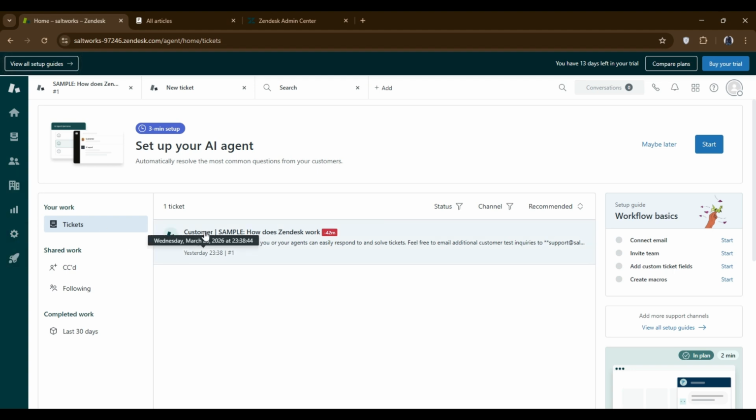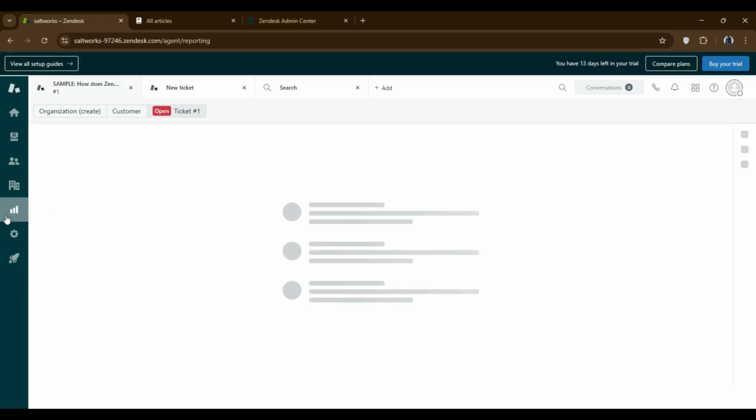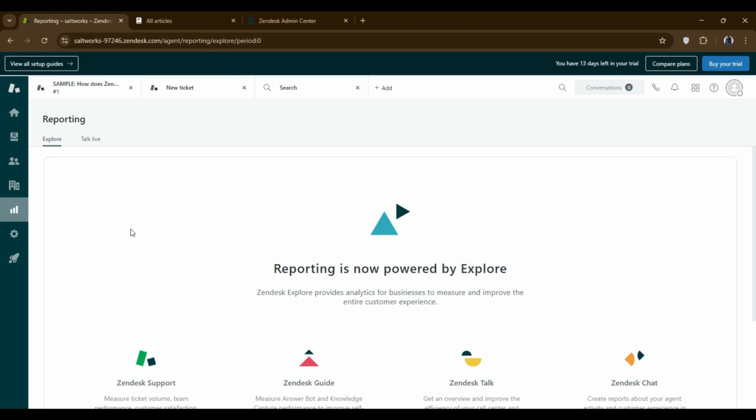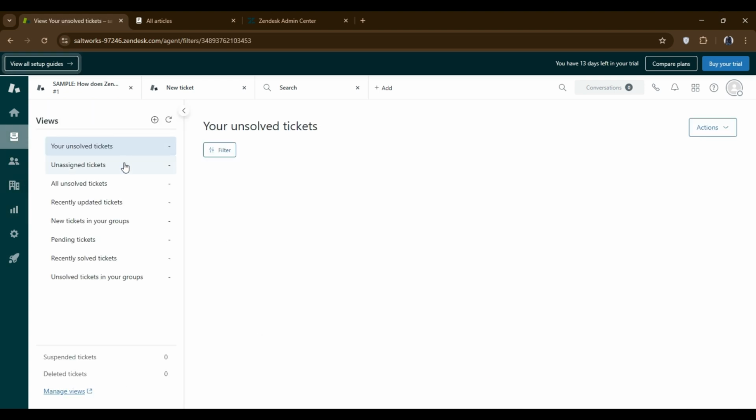Essential metrics include tickets created, solved tickets, and unsolved tickets. Watch your backlog. Aging open tickets hurt customer satisfaction.